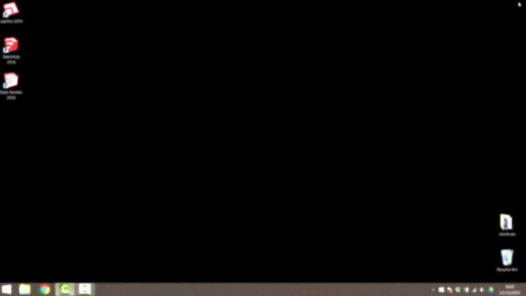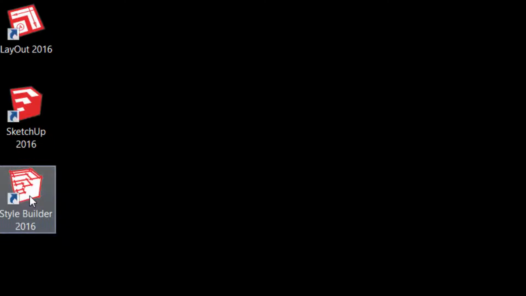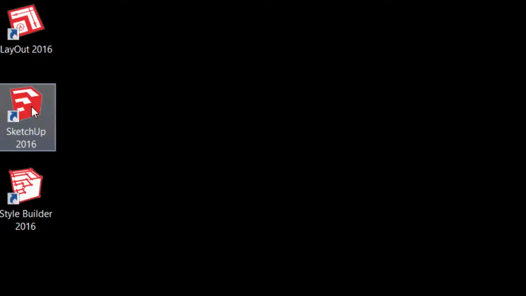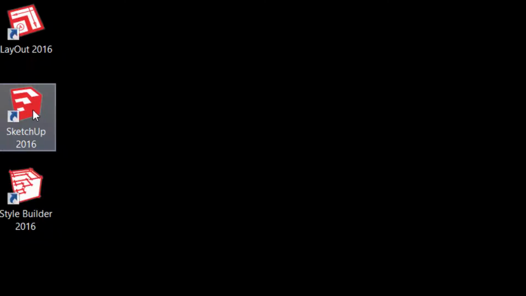I'm now going to close the web browser. Notice how 3 new icons have been placed on my desktop. There's the SketchUp 2016, which is the main program that we wanted to use, but it's also downloaded and installed Layout and Style Builder. We're not going to concentrate on these two. This is the one that we want. I'm going to delete these from my desktop.